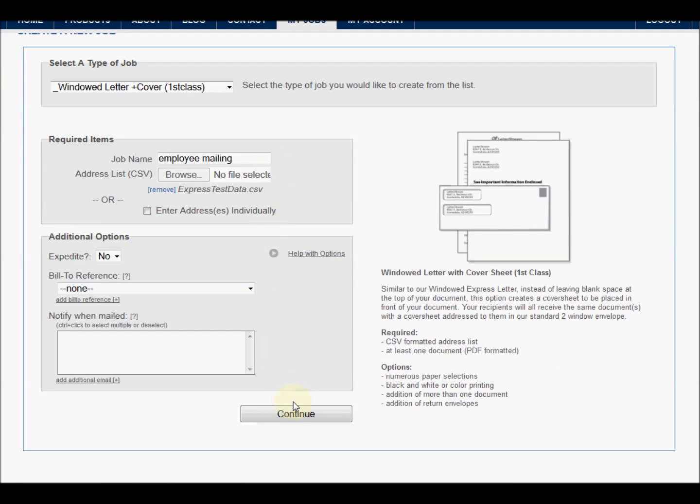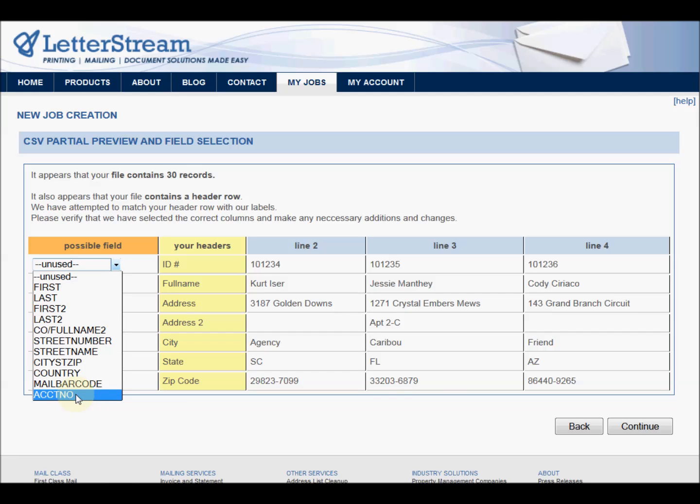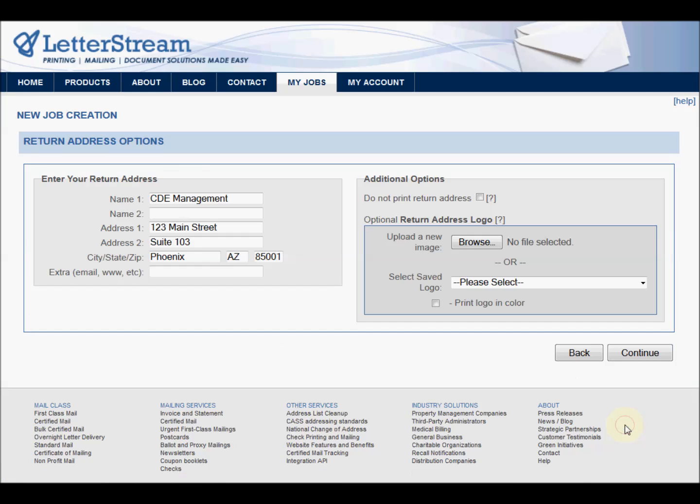Once you have this filled out, click Continue, and you're going to go to our next screen, which is our field selection screen. If your column headings in your data file match up to something that we recognize, we'll put it in here. If it doesn't, it's going to say unused. You can either leave that unused or you can fill it in with the correct information. This kind of looks like an account number. Once you have lined up all your fields, everything looks good, just hit Continue.